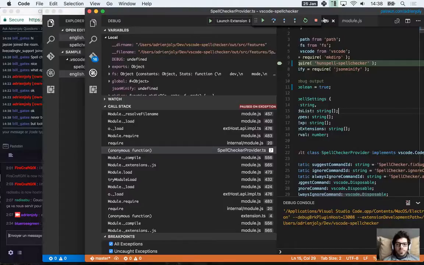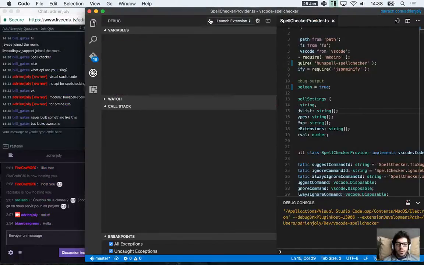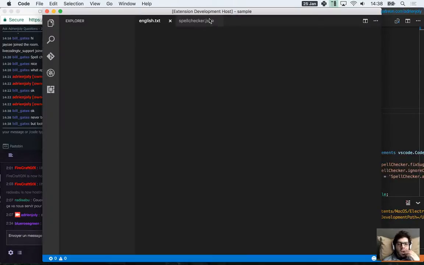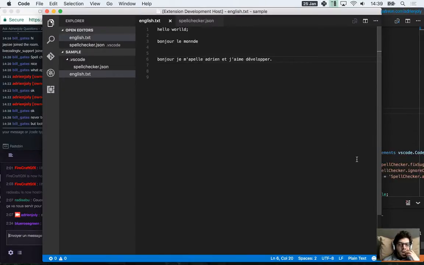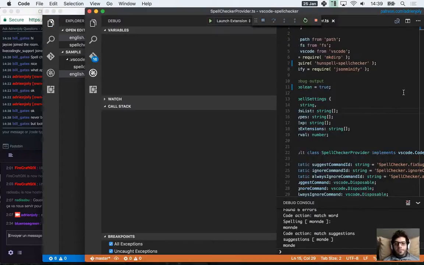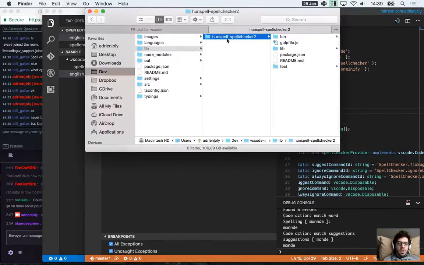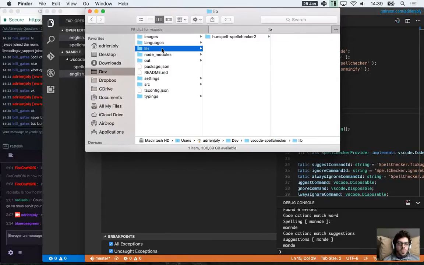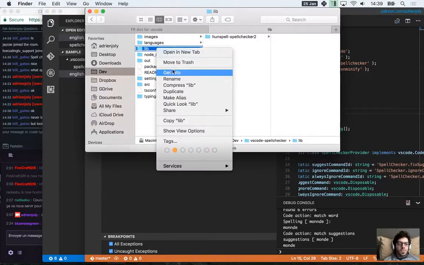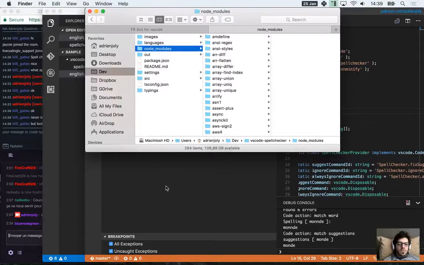Let's try this. Stop and restart. So I see some progress down there. Yeah, it's working now. See? So actually, we didn't need to add this directory here. We can even remove the lib directory, I guess. We don't need that.